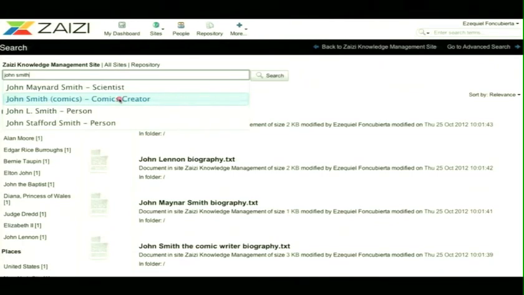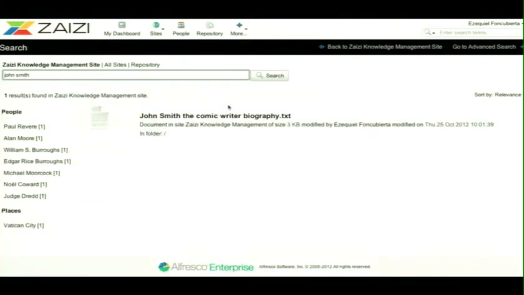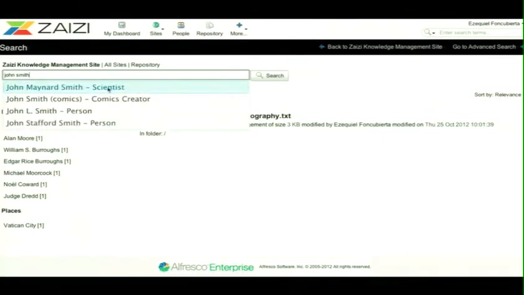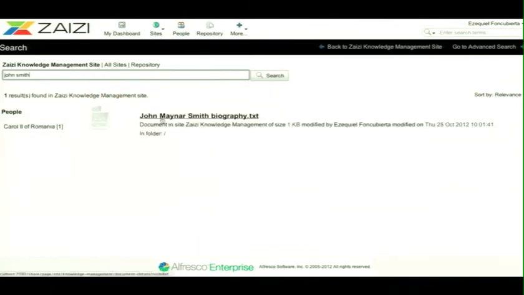So John Smith, the comic writer. John Maynard Smith, a scientist. Okay, that's it. That's intelligent search.